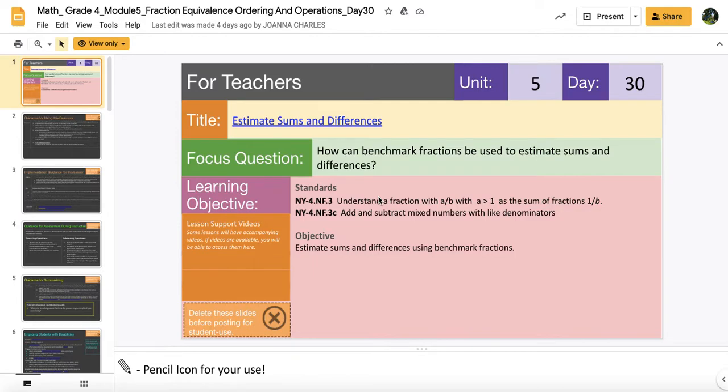Hello everyone! In today's teacher-facing video, we will be exploring how to conduct a math routine around fractions and mixed numbers. Let's take a look at slide 16.